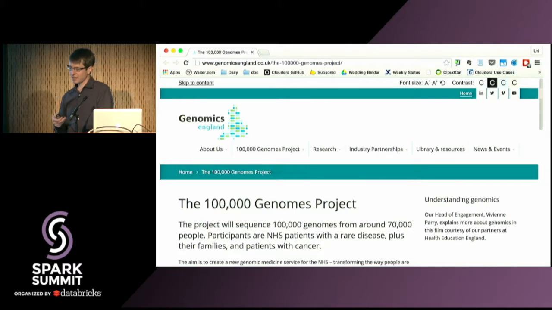And so this kind of economic effect has spurred lots of different organizations into doing very large, ambitious genomic projects. This is one. This is called the 100,000 Genomes Project, which is being run by the NHS in the UK. And as the name suggests, the project will sequence 100,000 genomes from almost that many people. And that's been enabled by the sequencing technology.